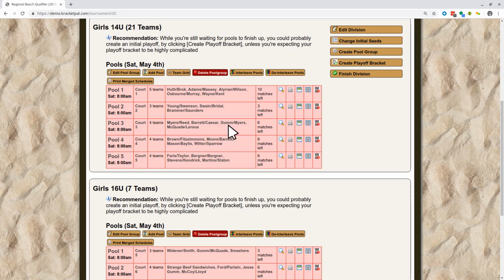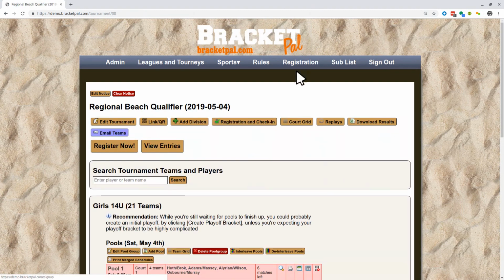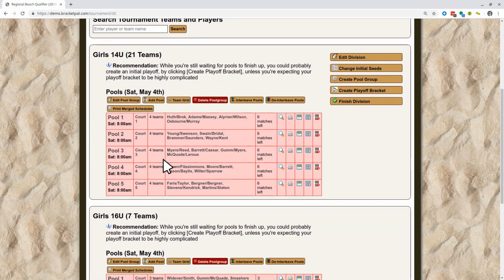That's nasty. So the proper solution here is just to click Team Grid above the pools, and then we can use the Team Grid to drag and drop. We're just going to move Wayne and Kent all the way over into pool 2. Save them, and now we are good to go. So we've got, once again, 5 pools of 4.